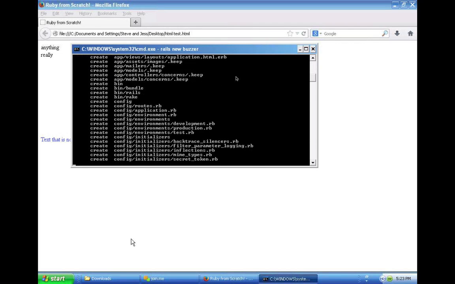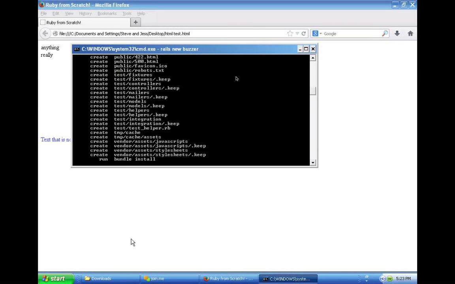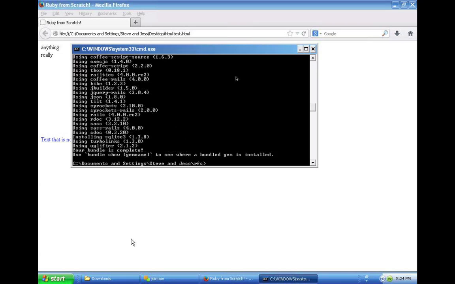Sweet. You can see it's doing all these creations, and it's running bundle install, which is installing any of the default gems for the purposes of this application. I think by default it includes the Rails gem and maybe something else. I'm not sure that it includes anything else. We can actually look at that in a minute. It just takes a minute. And maybe while we're waiting for this, oh, it's done.